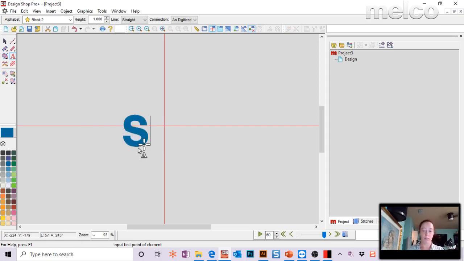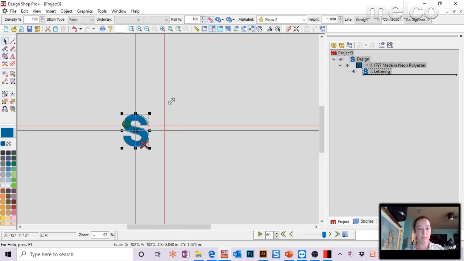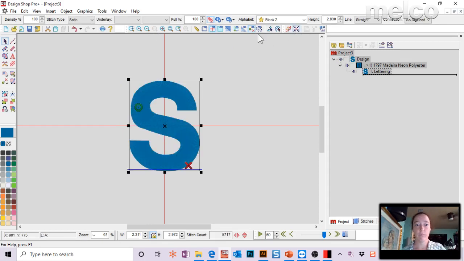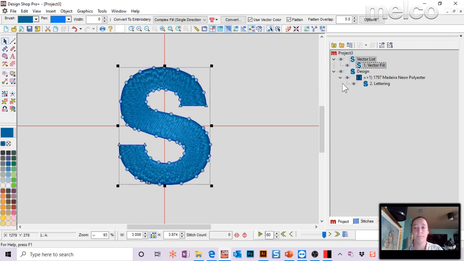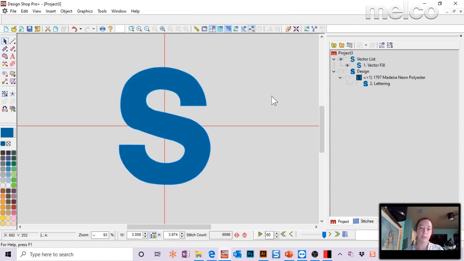I'm going to create a letter, very original here, an S. You can see that's kind of ugly, but that's okay. What I want to do is use this as my basic outline for the letter. I'm going to make it big, 3 inches wide, so that's a big S. I'm going to hold my control key down, and shift, and go to vector fill, and now I've got my vector.